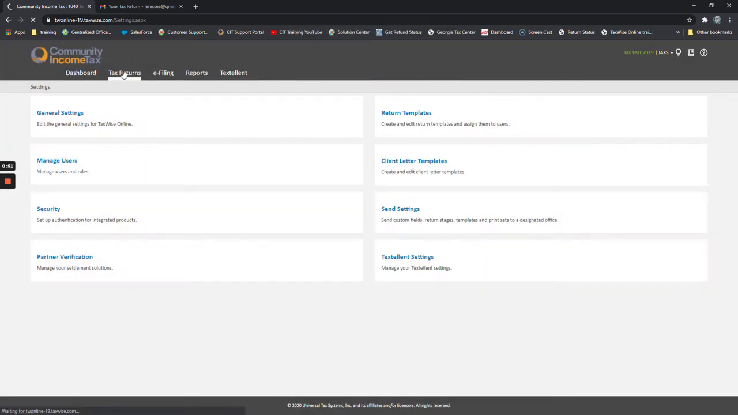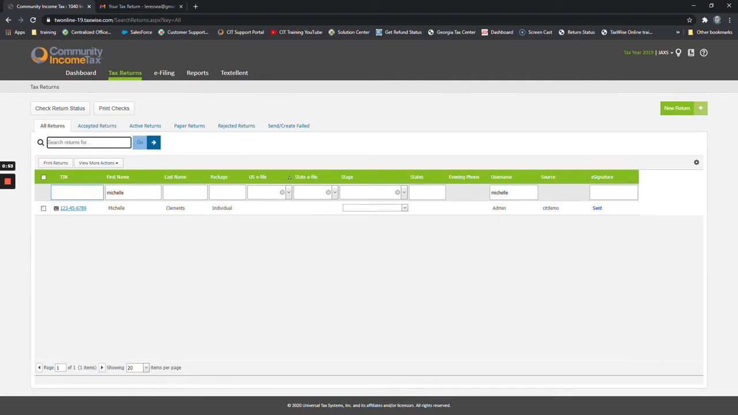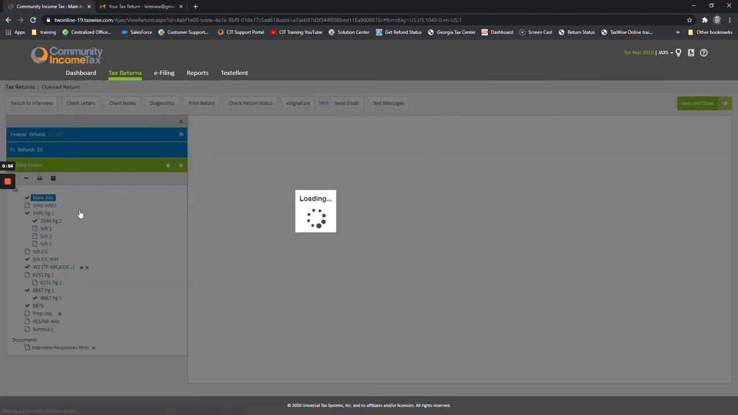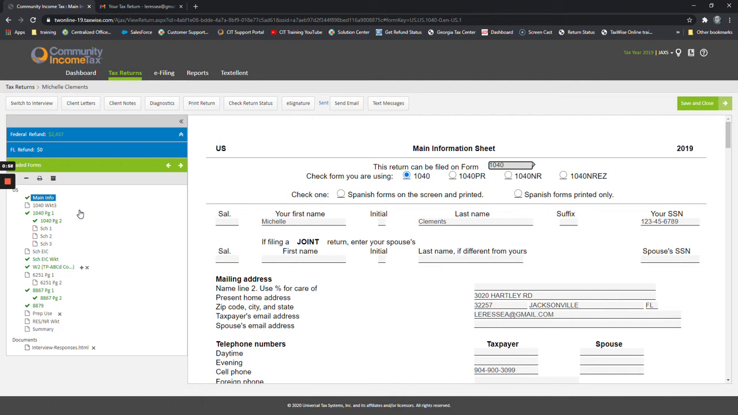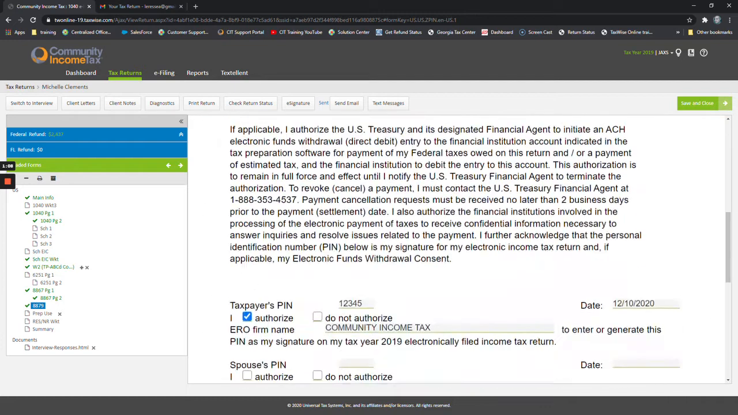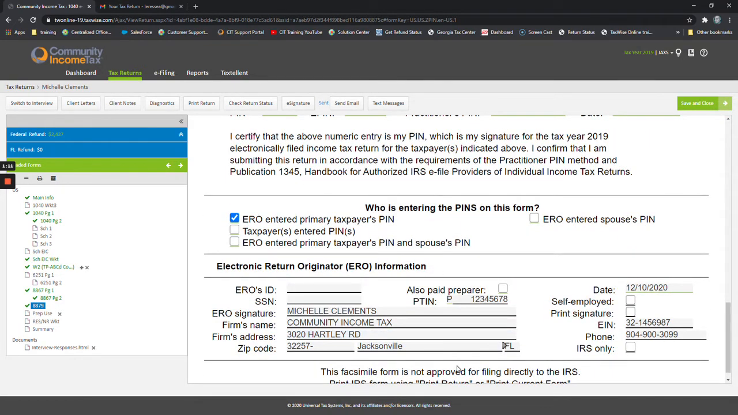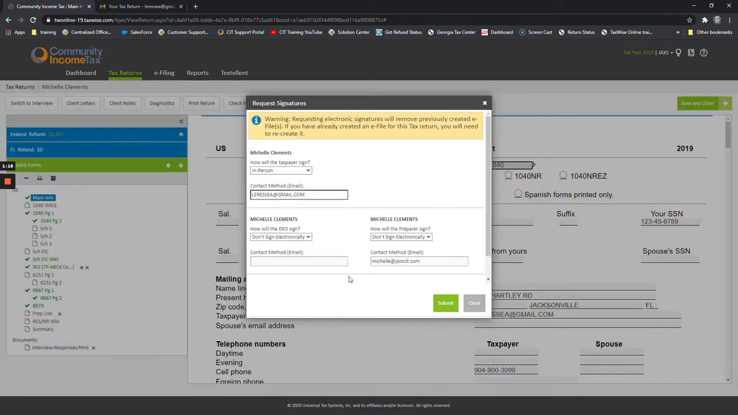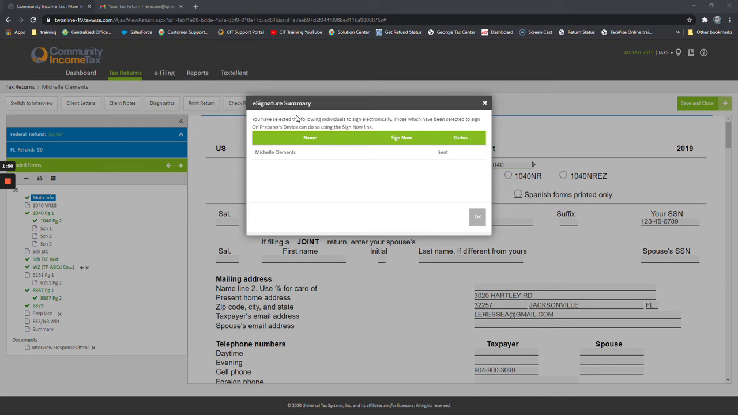I'm going to come over here to the tax return tab so I can show you what it looks like. So I'm going to enter a return. Once the return has been fully filled out, especially the information at the bottom of the main information as far as the company, and then on the 8879 as far as the ERO go, all of it must be filled out. So I'm going to come over here and go over to e-signature, and I'm going to select that I want it to be done remotely. I'm going to select Submit, and it's going to tell me that I have sent.